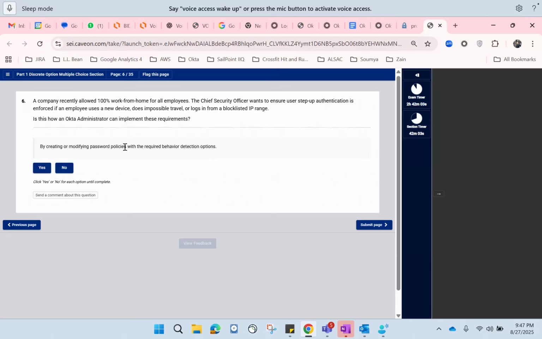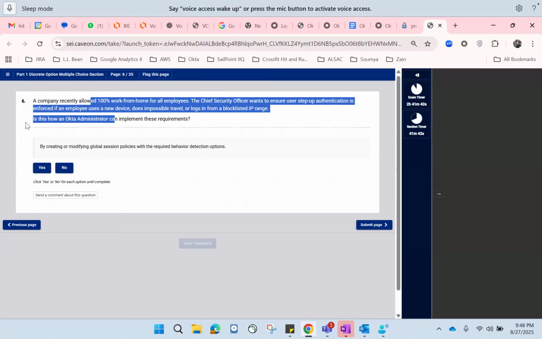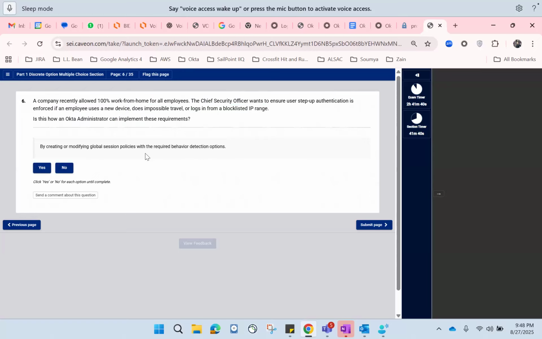This would have nothing to do with password policies, I don't think. This would have to do with authentication rules, policies. So I would say no to this. Global session policies. Yeah, I guess this would be a global session, sure.